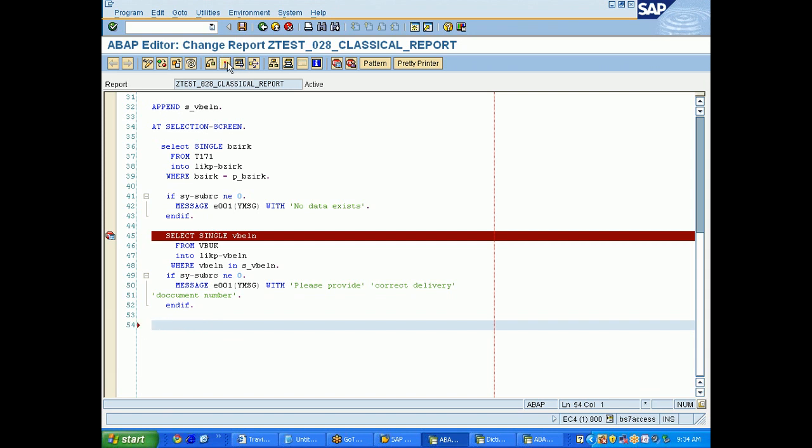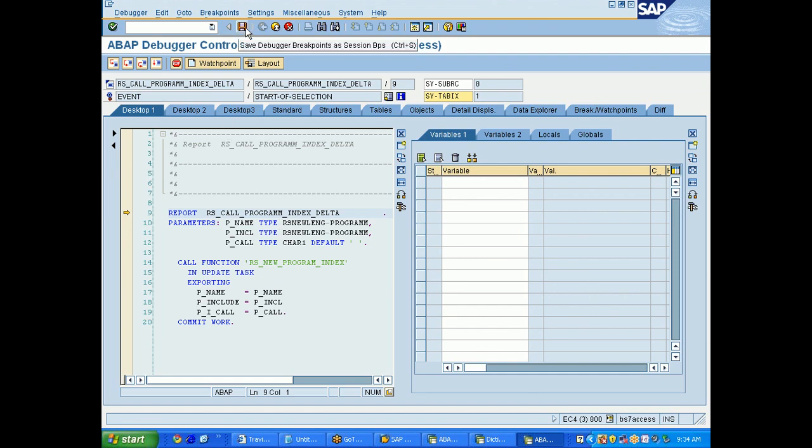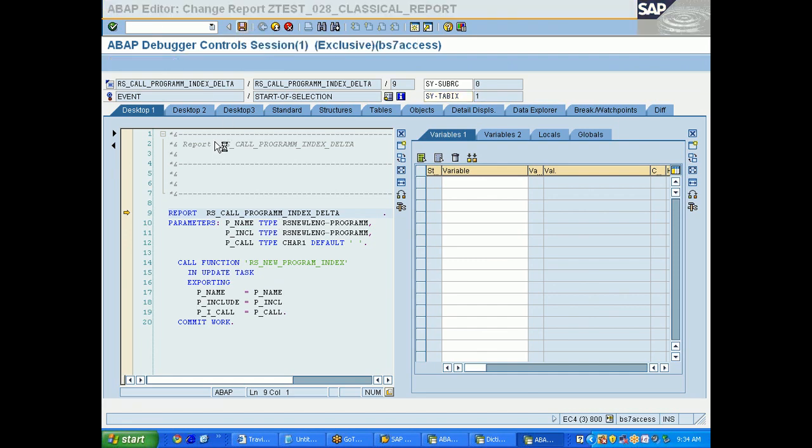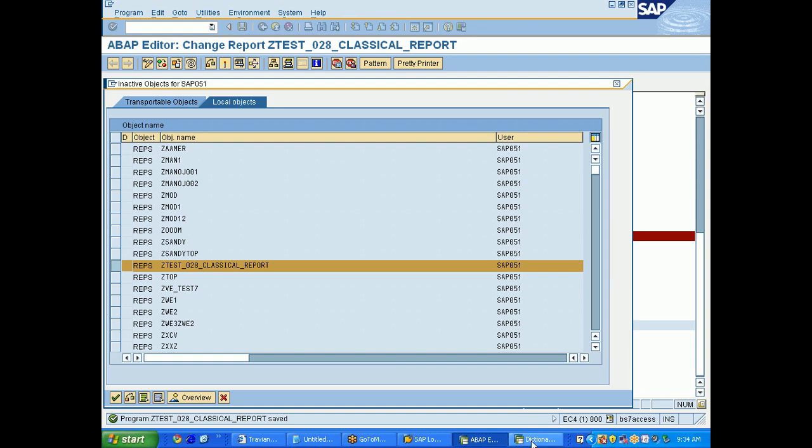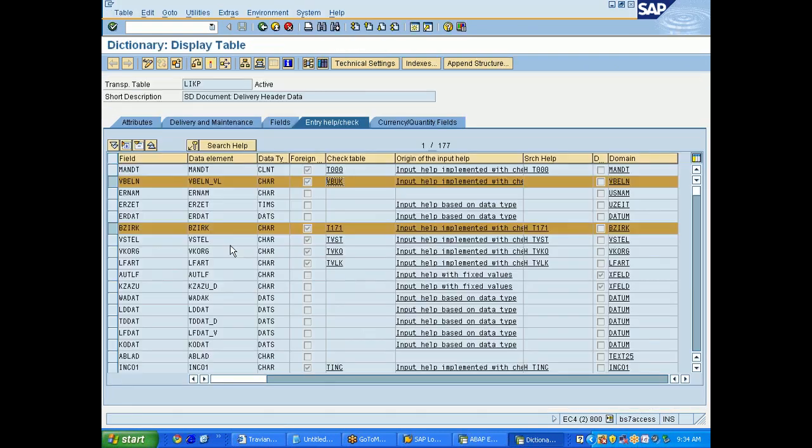Sir, one question, sir. What happens if that particular field doesn't contain a check table? If the particular field doesn't contain a check table, for example, take this. This does not have any check table. In that case, give the child table itself. If the check table is not there, give the child table. If the check table is there, you must give the check table. Yes, sir.